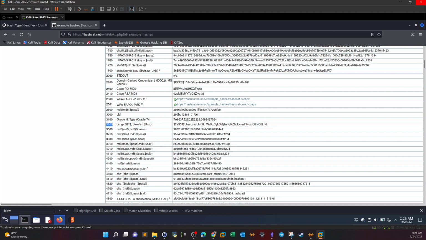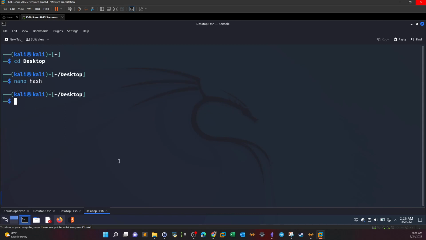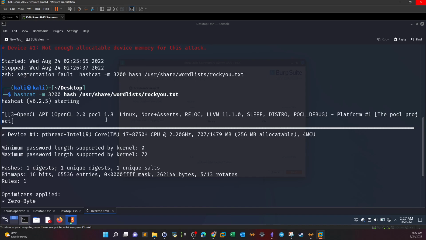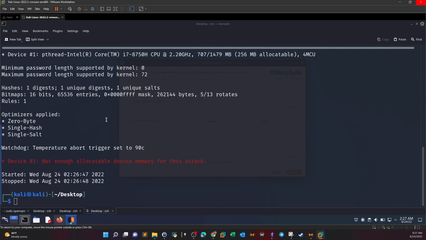Let's now use hashcat on this. So back here, and now we launch hashcat -m 3200 and the hash file. And lastly, we need to select a word list. So the word list will be /usr/share/wordlists/rockyou.txt. In my case, as you can see, I got this error, not enough allocatable device memory for this attack, and this might be because I'm running too many programs other than this virtual machine. But if you run this command, guys, you will find out that the password is tiger. Okay, the password is tiger.